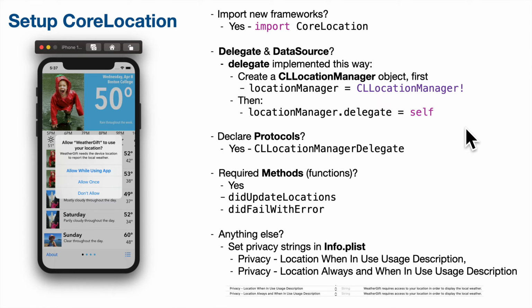Now, protocols, yup, we have the CL Location Manager delegate protocol, not surprising since delegates and protocols usually go together. And required methods, yes, there are required methods with a bit of an asterisk next to it. Xcode won't put these in as required methods once we set up our extension, but our code will crash if we don't have them. So you should consider these to be essential, and you need to remember to put these in each time you work with CoreLocation.